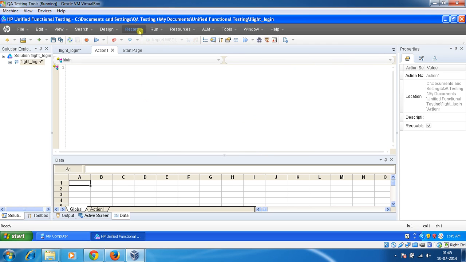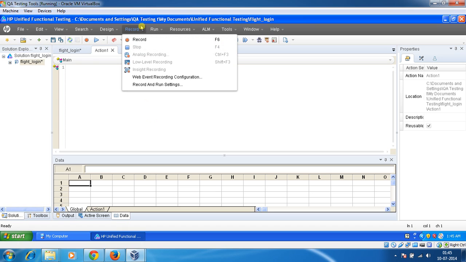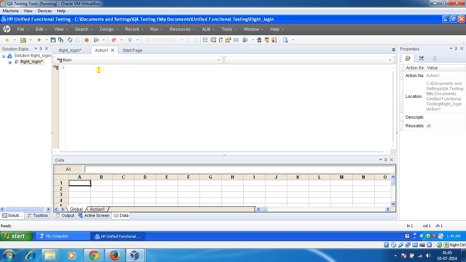To record, I have two options available. I can go to the Record drop-down menu again and click on this button, or I can simply use this shortcut available here, or I can use the shortcut F6. Okay, so I'm going to click it. It will automatically open the application we attached to QTP, which is actually the flight reservation application. So I'm going to click this Record button.